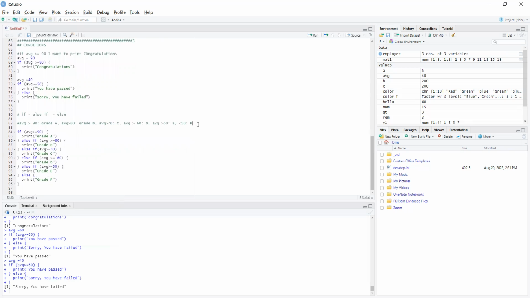So now say I give AVG equal to 90. If AVG is equal to 90, the first condition, will it be true or false? Average is equal to 90, print Grade A. It will be true, right? So Grade A will be printed. Now else if average greater than or equal to 80, will this be true or false? It will also be true, yes, because average is 90.